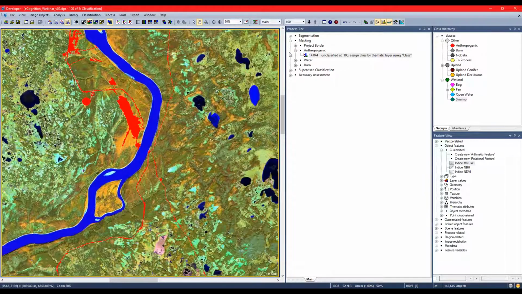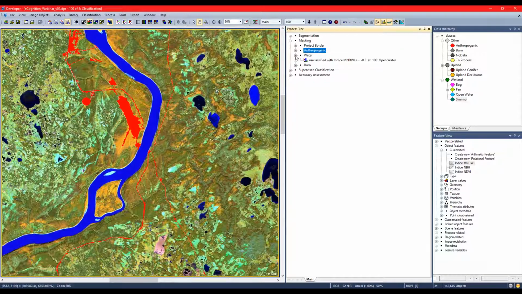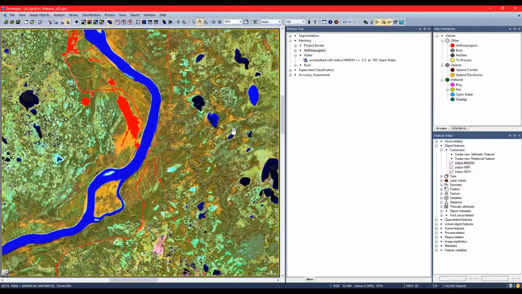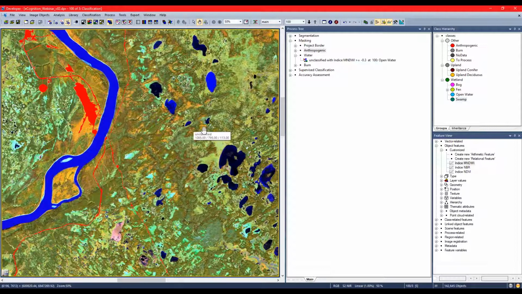So our third class, land cover that we want to mask out now is water. And this is mostly done using a thresholding approach, although I will show you how this doesn't always work perfectly or capture everything we want in the Boreal.